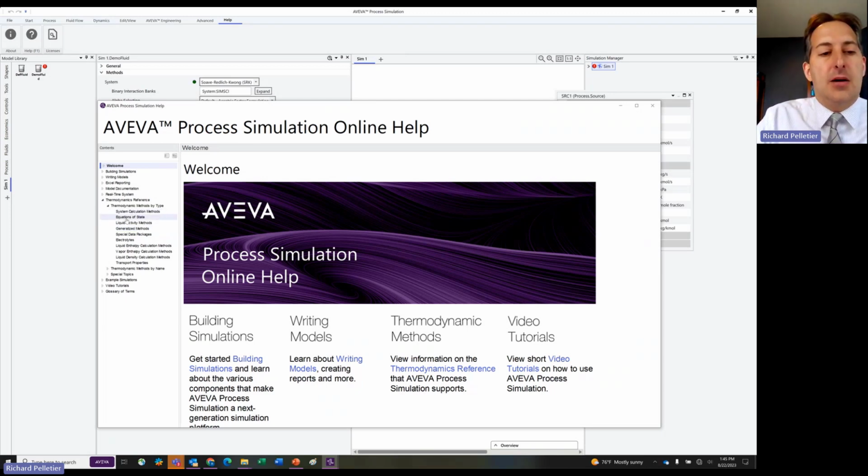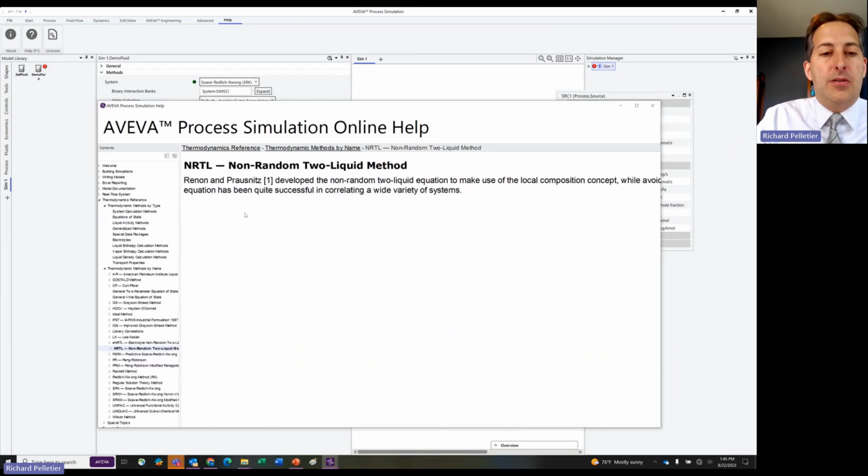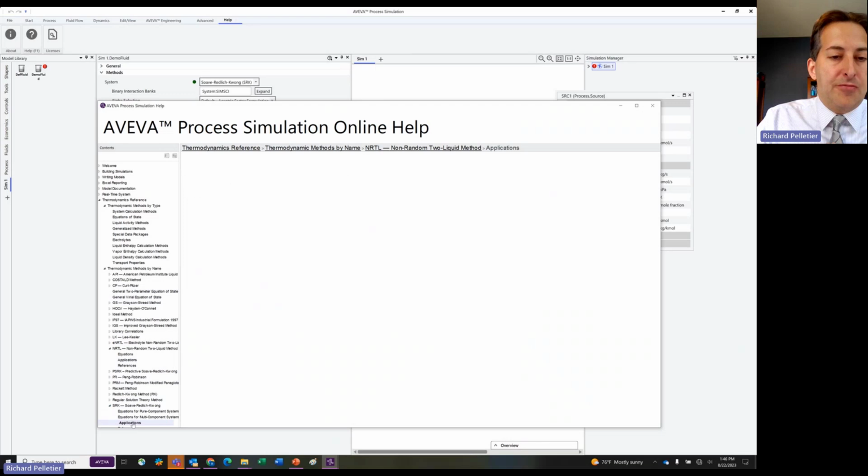And so these help documents here are going to help you get a better feel of what the different methods are used for, their applicability, right? Like this one here, NRTL, a liquid activity method, works well for strongly non-ideal mixtures and for partially immiscible systems. All right, so every one of these methods is going to have some kind of recommendation like this that you can reference.